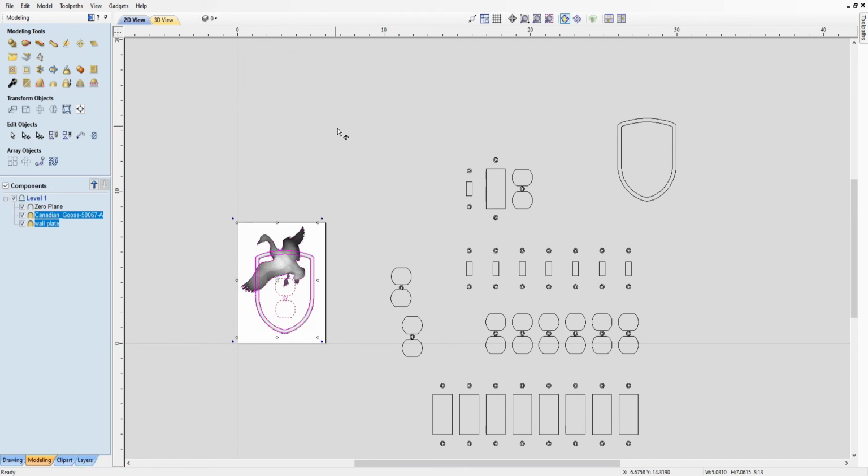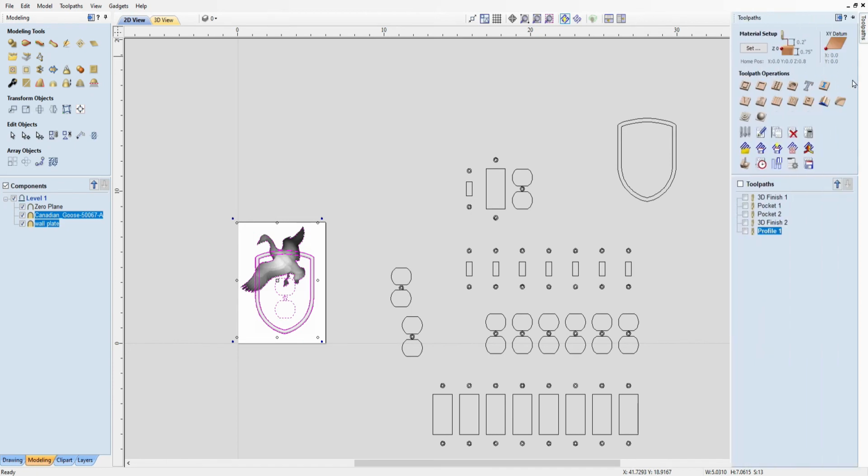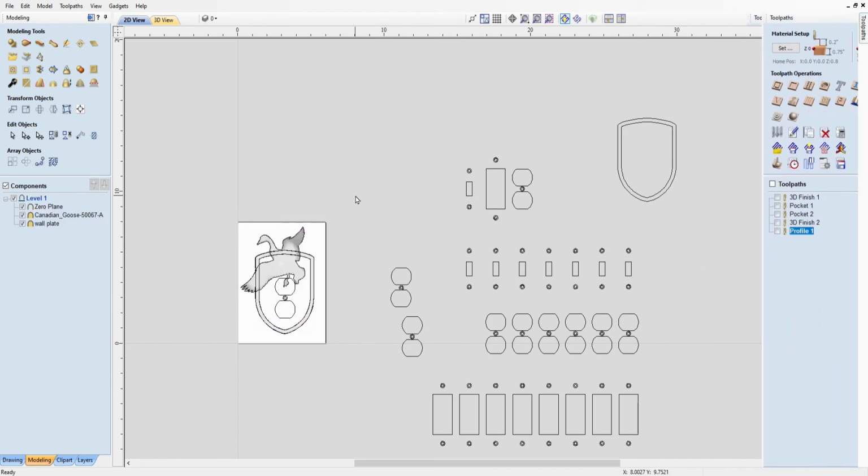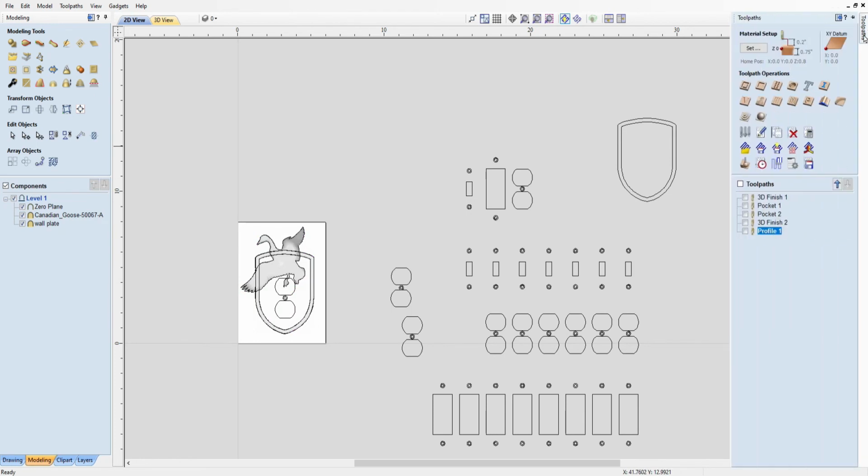Okay, so we have this bird, Canadian goose in this case. Put what you want in here. And over here, I have created the 3D finish.